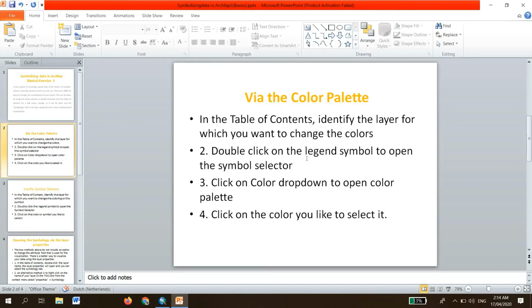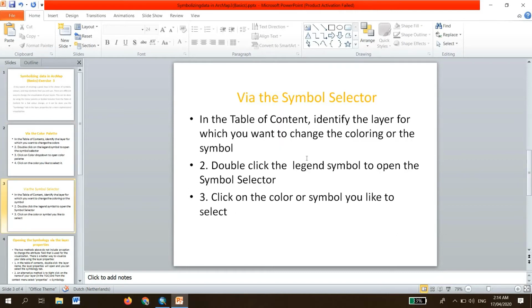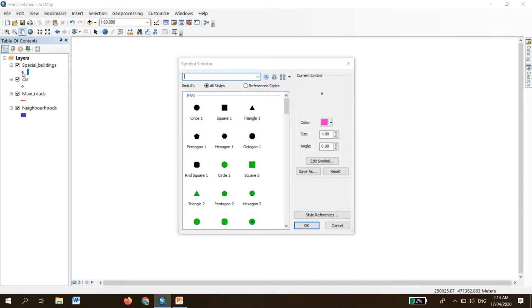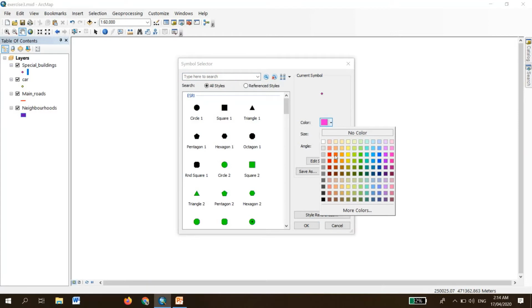Now we also want to change the symbology of the layers via the symbol selector. In the table of contents, identify the layer for which you want to change the coloring of the symbol. Double click the legend symbol to open the symbol selector. Click on the color of the symbol you would like to select. So let's demonstrate it. This one, just double click on this, it opens straight to the symbol selector, and this is the color. Let's change the color to the one we want.